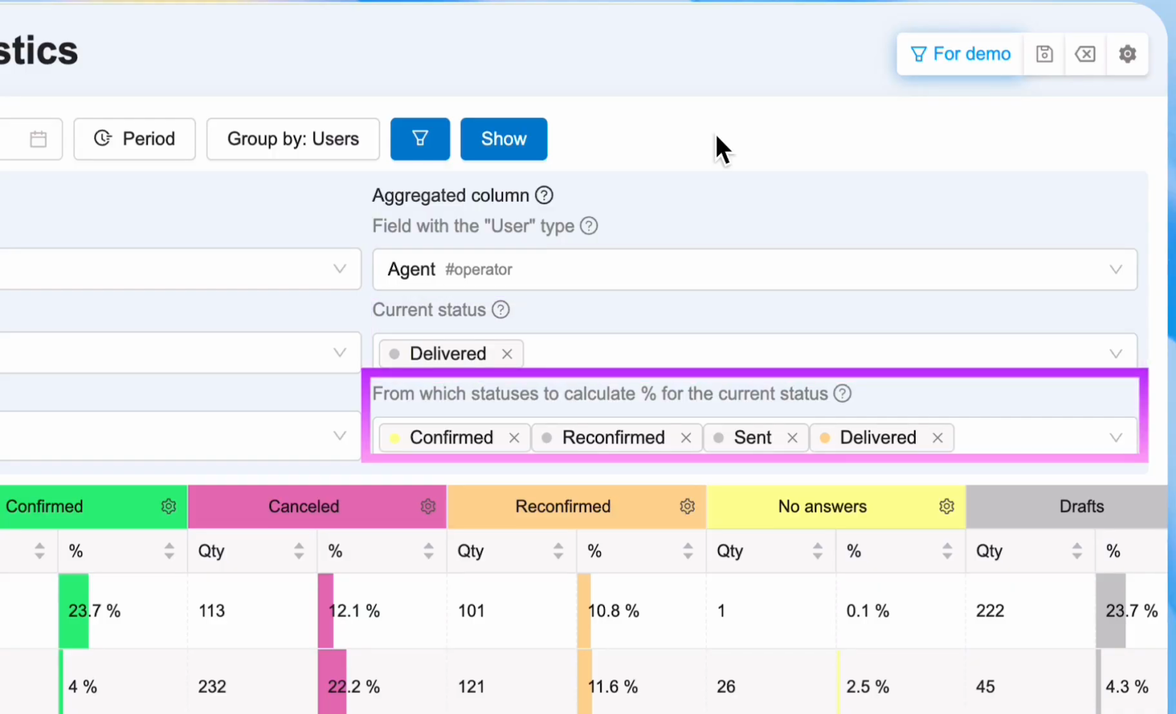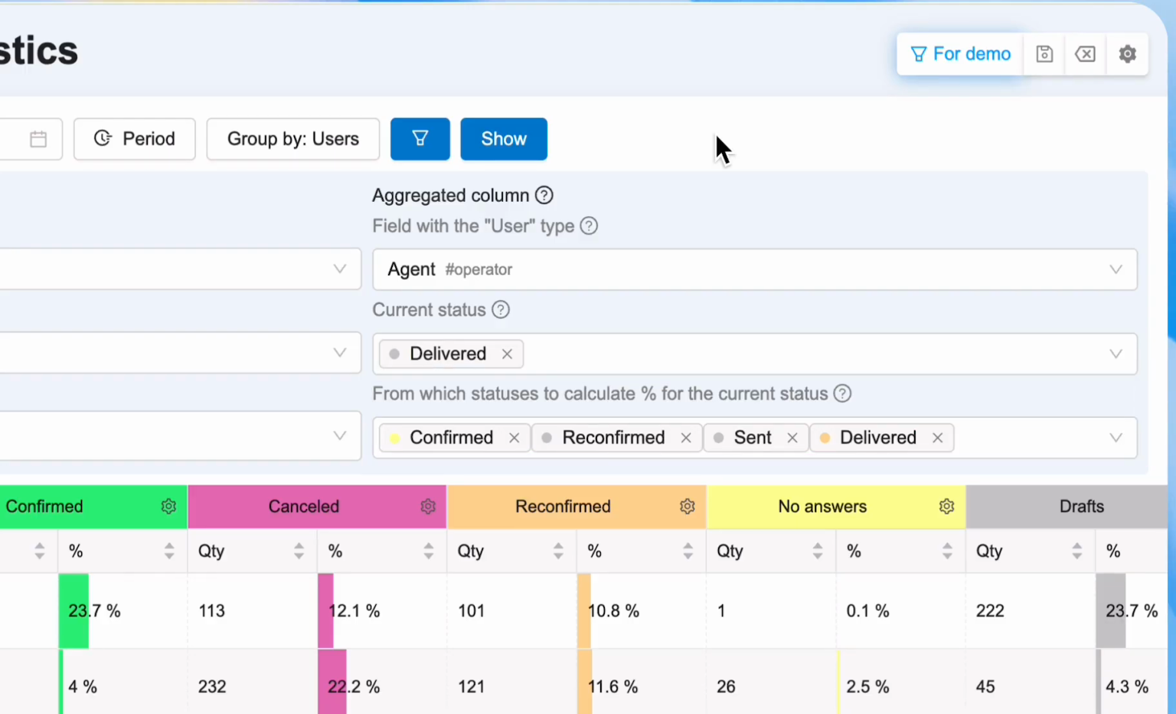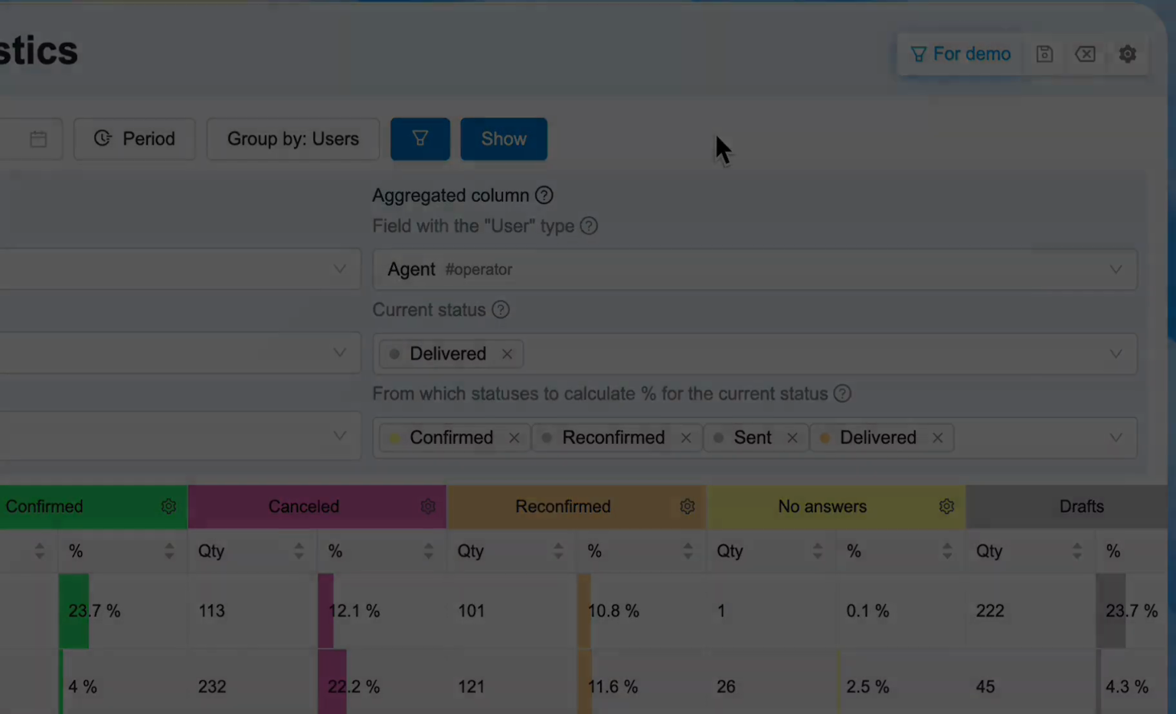Then, you need to select the statuses that orders must have passed through before reaching the selected current status. For example, if you want to analyze delivered orders, they may have gone through statuses such as confirmed, reconfirmed, sent, delivered. In other words, you define the group of orders from which the delivery or return percentage will be calculated. This way, you can see how many orders were confirmed, cancelled, or reconfirmed by each operator, and at the same time see the actual delivery rate based on the sales they generated.